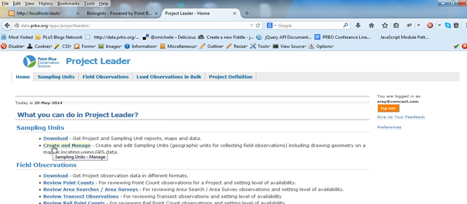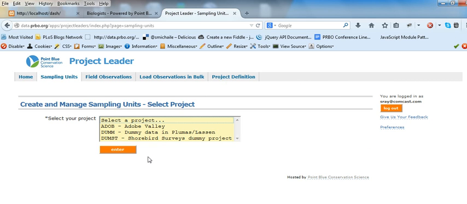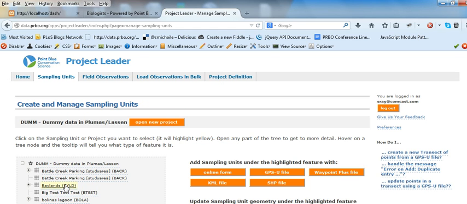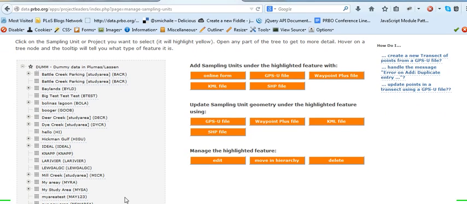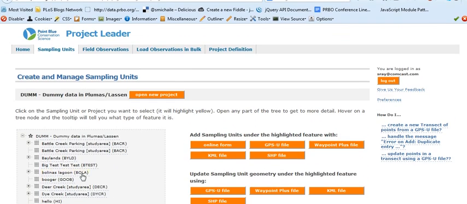So we're going to click here, and now we have to choose a project for which we will manage the sampling units, and I'm going to use the dummy project. The first thing we need to do, if we don't already have one, is create a study area to house the transect.